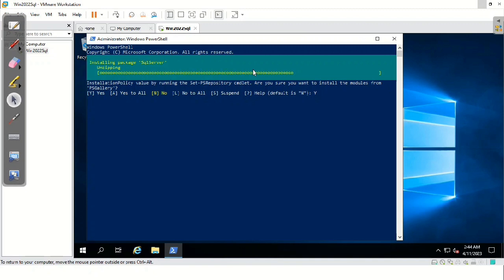What happens if we run that command? This command will download and install the SQL Server PowerShell module from the PowerShell Gallery, PSGallery. Installing package. You can see above there is a status. Before that we can see the downloading at 50%, 60% like that. After that we can see installing package SQL Server, unzipping, and copying the unzipped package to a temporary folder.